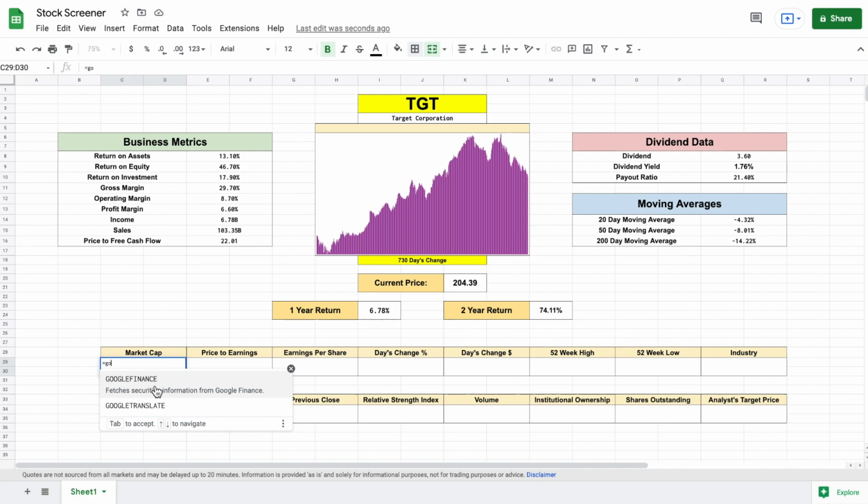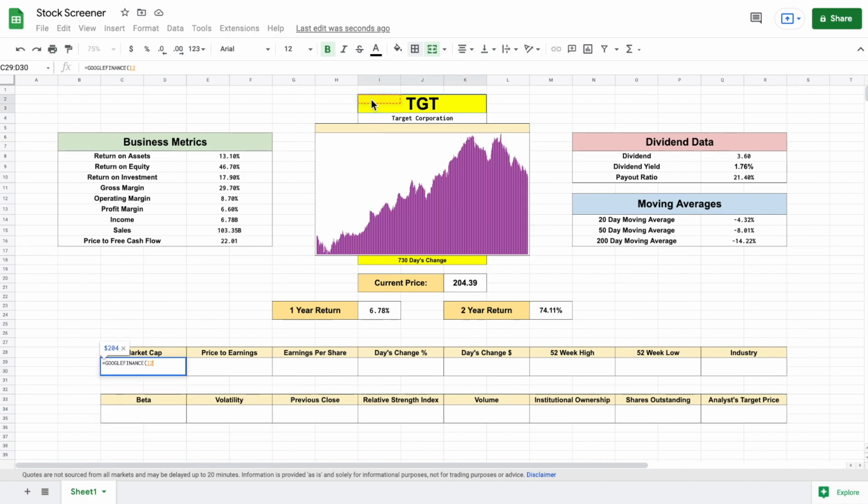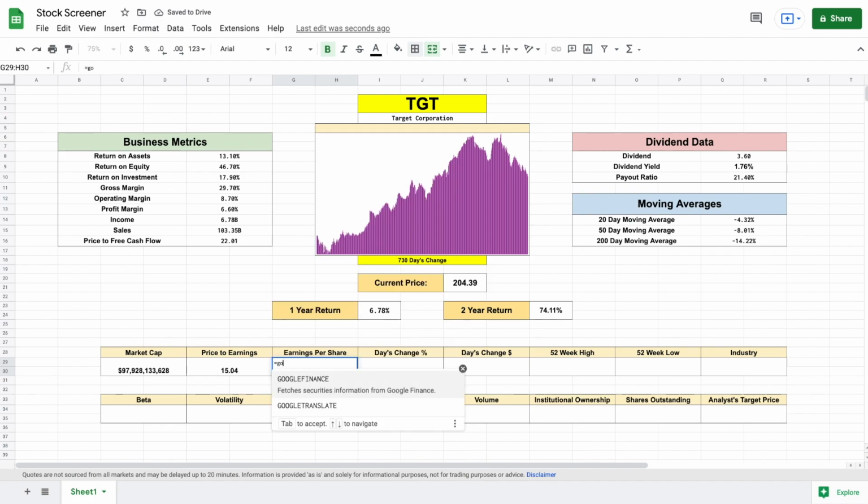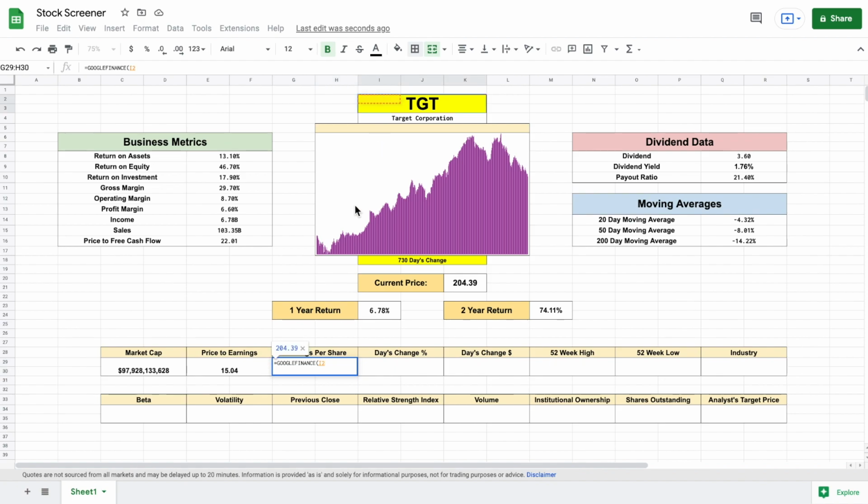For a lot of these, we're just going to use the Google Finance function. Relatively simple. Type out Google Finance, click on our stock, and then type out market cap to pull in our market cap. I hit enter, and now we have the market cap for the stock listed. Now we want to see our price to earnings. So we're going to type out equals Google Finance, click on our stock up here, type out PE in quotations, close it out and hit enter. We're going to do the same thing for our earnings per share. As you can see, the Google Finance function is a really great tool for Google spreadsheets as well.